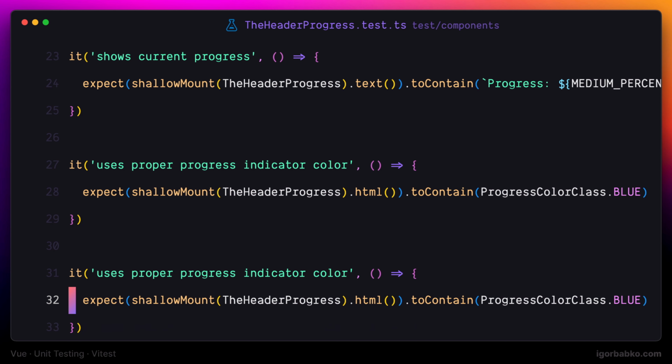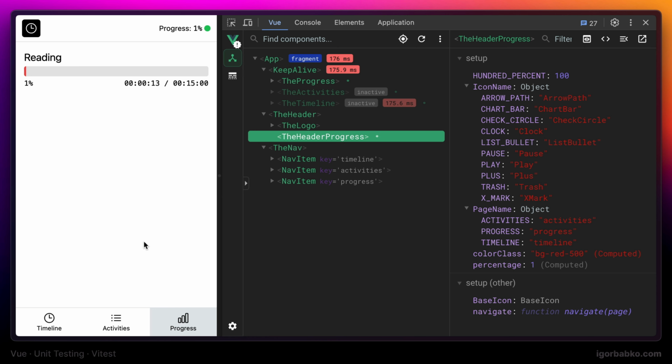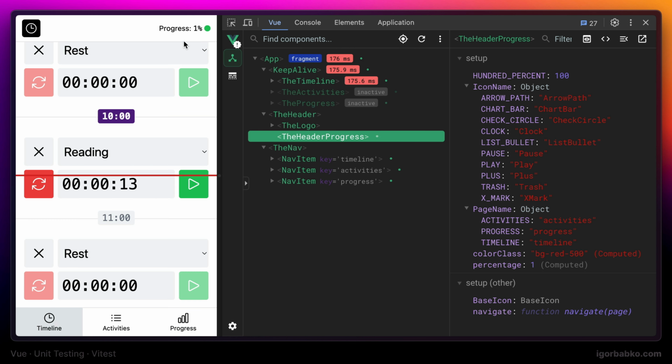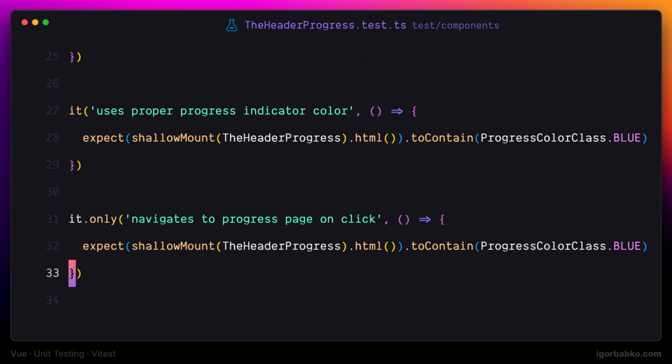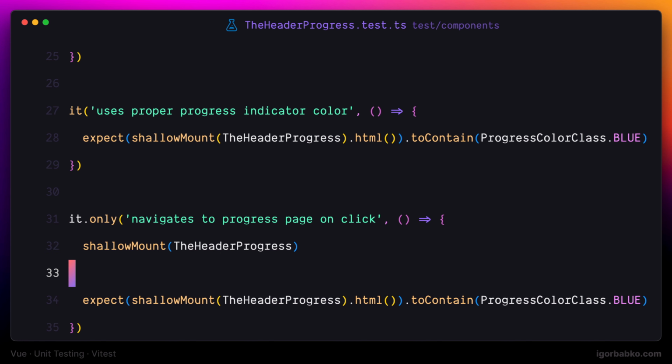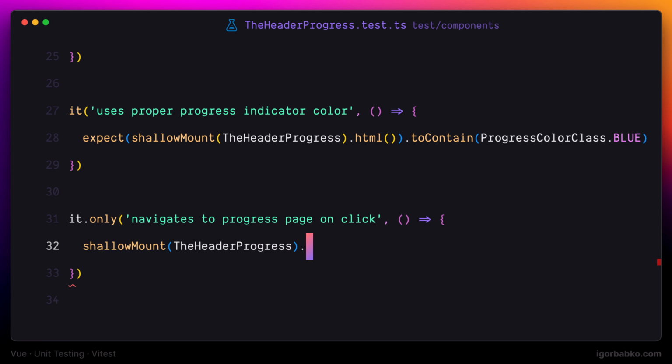In this scenario, we're going to check that when clicking on the progress indicator, we have to be redirected to the progress page. Let's try it out in the browser first. I'm going to navigate to a different page, and then by clicking on this progress indicator, I'm going to be redirected to the progress page. And that is exactly what is happening in here. In the test, after rendering the component, I'm going to trigger a click event to emulate a click on this component.